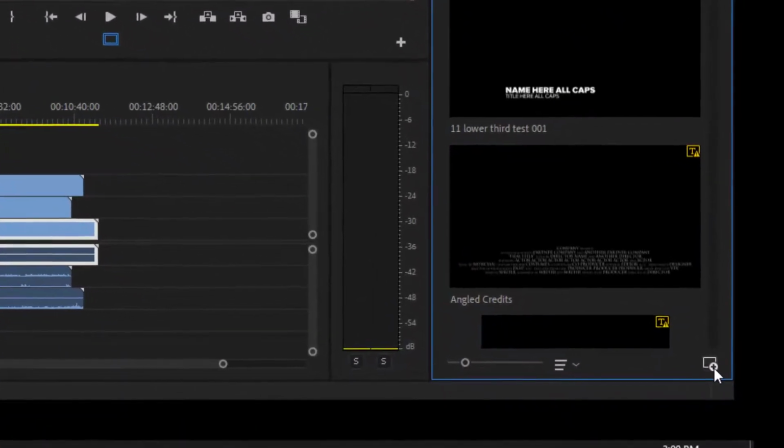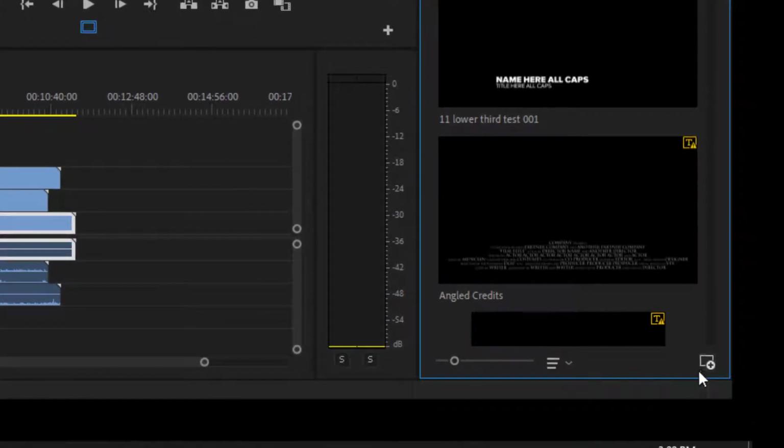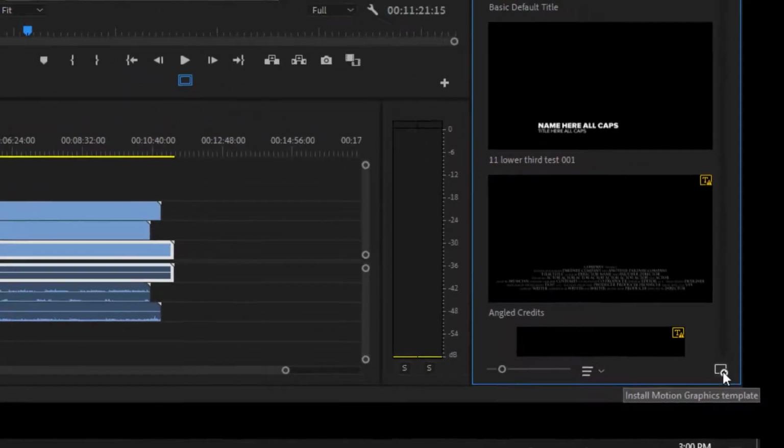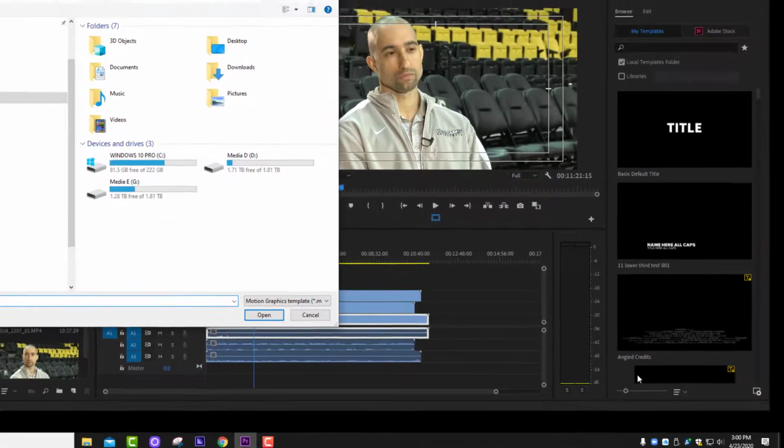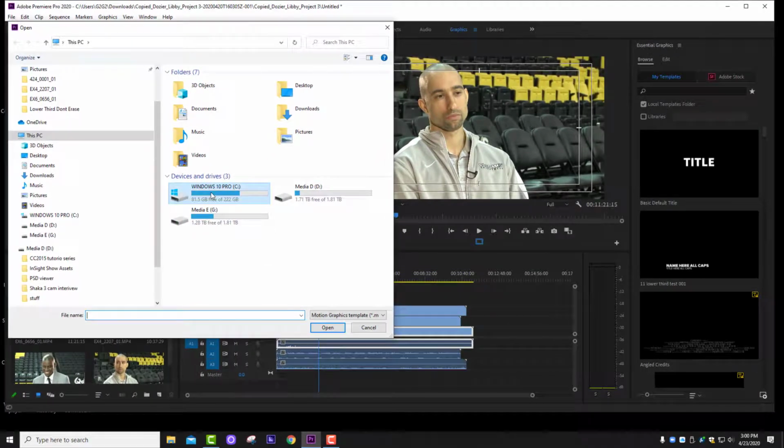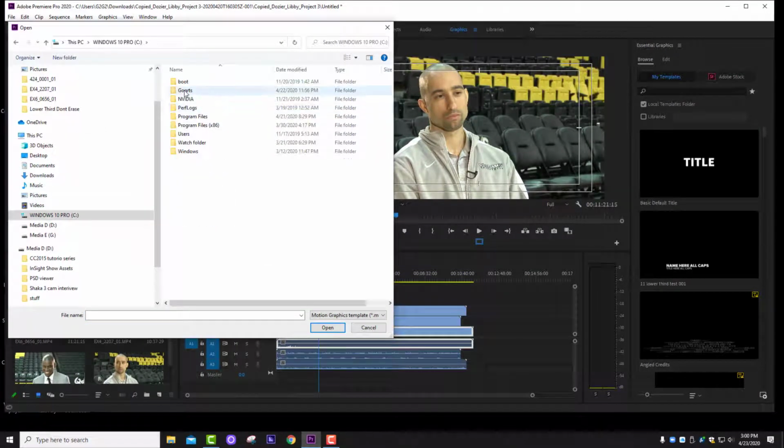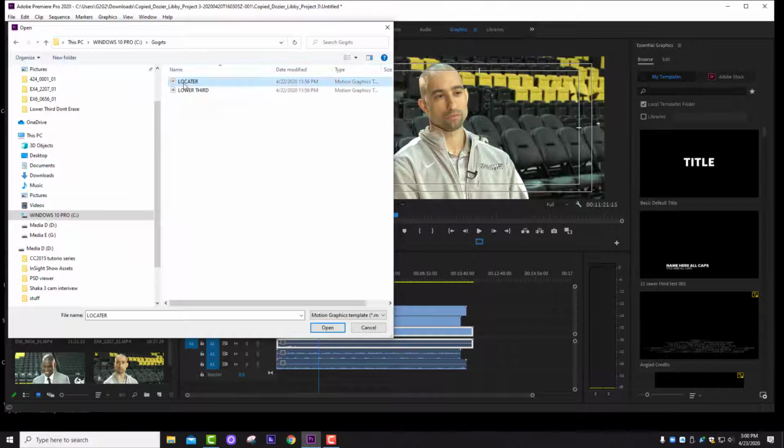Down here in the lower right hand corner, there is a little square with a plus sign, and as you can see, it says install motion graphics template. So I'm going to click on that. If I remember where it was, it was in the root of the C drive, in the Mogrts folder. So I'm going to double click on that. Now, one of the frustrating parts of this is that you can only bring in one at a time. The first one I'm going to bring in will be the locator, because it's first in the list, and I'll say open.